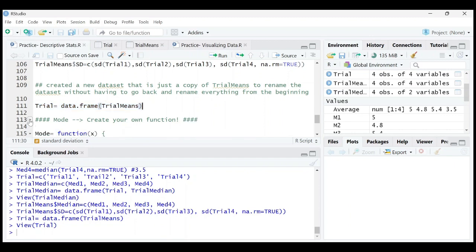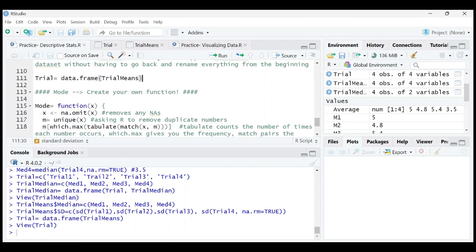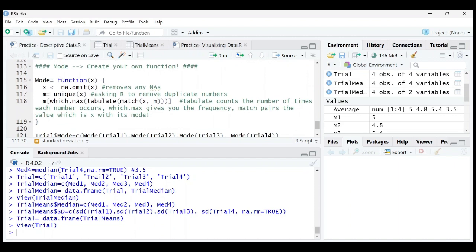Alright. And so R does not have a function for mode. So you need to kind of create your own function. And this is kind of complicated. So first we need to name our function. We're naming our function mode. And we're going to use the function key. So you need to do function and then what you're going to input into the function. So I'm using X in this case. All right. And then you need to do the little curly brackets.